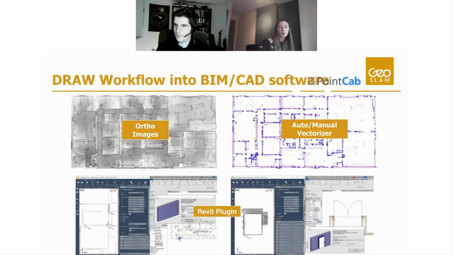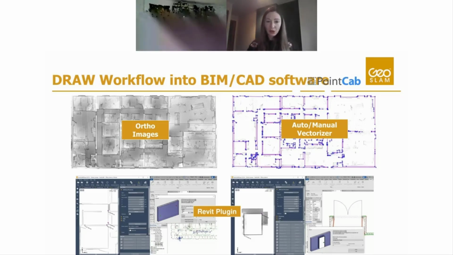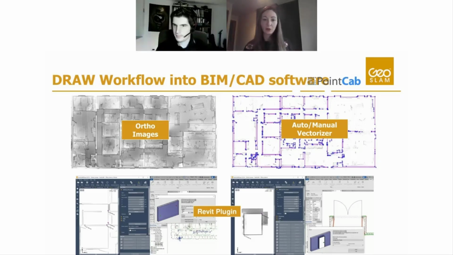And I'm just going to give the word back to Martin to maybe summarize what can be done in GeoSLAM Draw for the CAD workflow and mention the different packages available and new features within Draw as well.